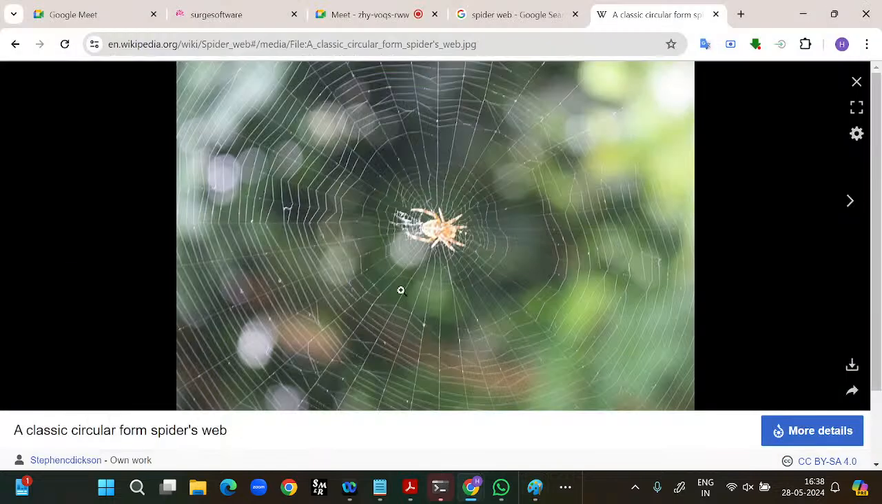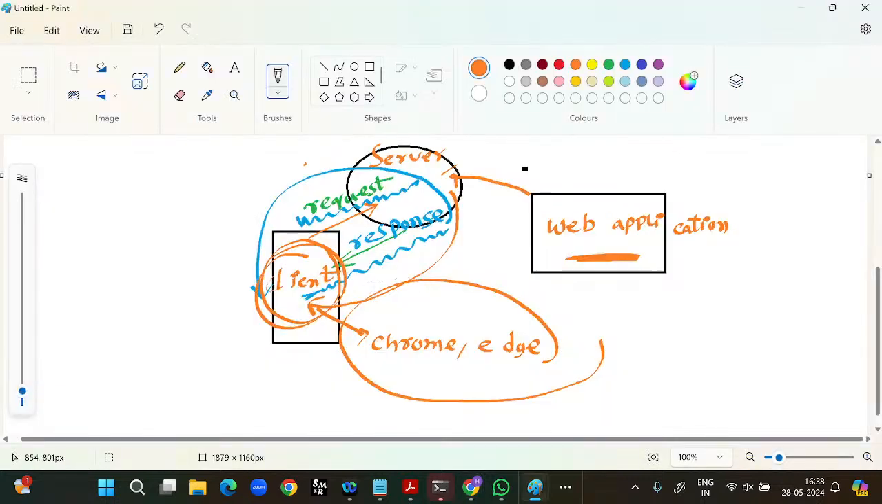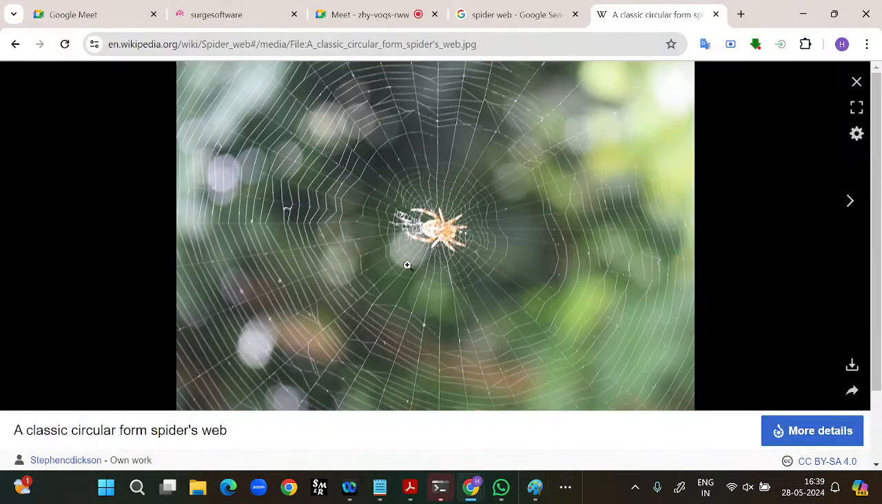In the same way, this is parallel to the spider story. When the vibration goes to the spider, here also our request goes to the server. Then the server processes it. Process means executing our request, and it will return the response to the client. So this much is clear.